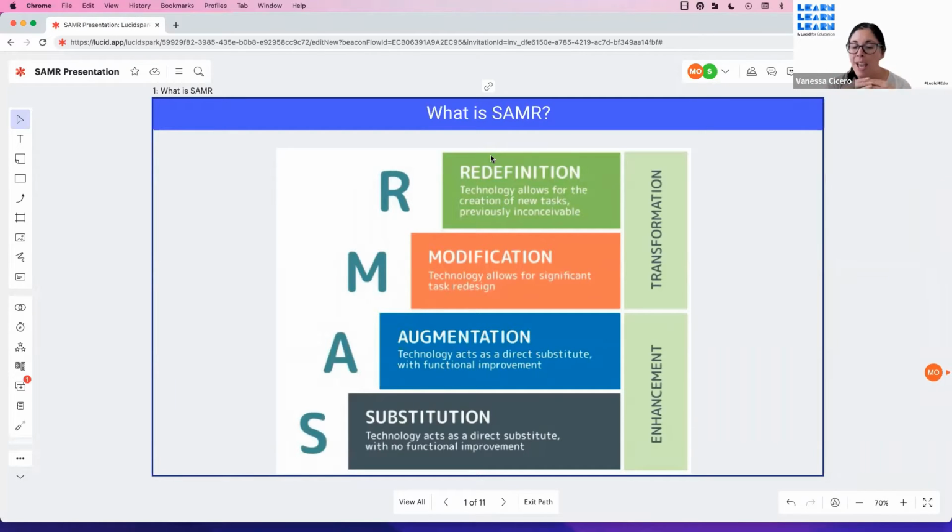So just as we know, the S is substitution. That is when technology acts as a direct substitute with no functional improvement. Augmentation is when technology acts as a direct substitute, but there is a functional improvement. Modification, technology allows for significant task redesign. And then finally, at the top, we have redefinition. Technology allows for the creation of new tasks that were previously inconceivable. So we're transforming, redefining that activity.